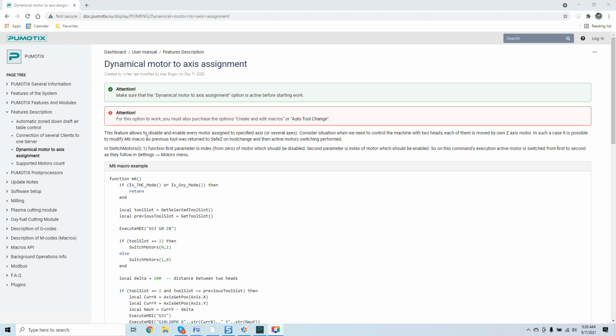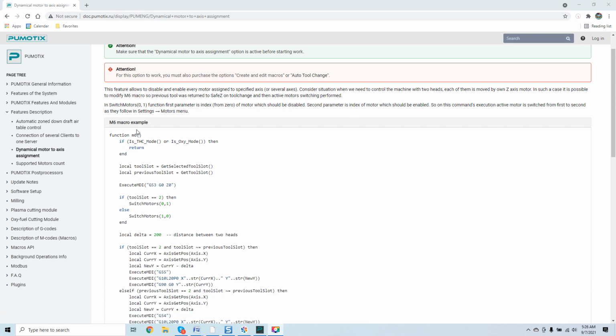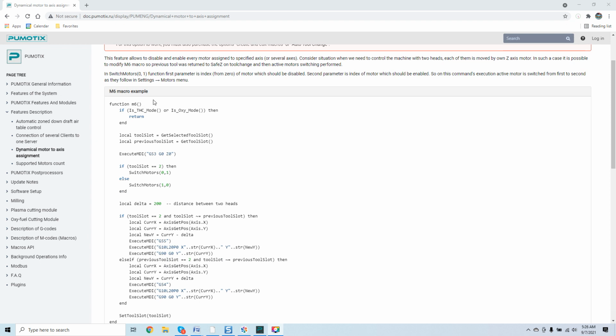You can see here this feature allows you to disable and enable every motor assigned to a specific axis, or for that matter several axes. Consider a situation where we need to control the machine with two heads. Each of them is moved by their own Z-axis motor. In such a case, it is possible to modify M6 macros so the previous tool is returned, Z is saved on tool change, and any active motors switch is performed. And again, we can break this all down. You can see they even give you an M6 macro example.